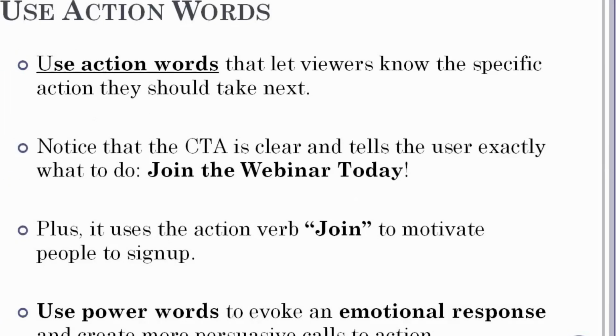So let's look at action words. Now, here are some examples. This right here is an example of an action word. The action word here is join. Okay, join the webinar today. The action word is join. Okay, you want them to join the webinar, and you want them to do it when? Today, or now. The action word is join. What do you want them to do? Join the webinar. When? Now. Okay, this is an example of a call to action. The action word, just like I said here, is join.